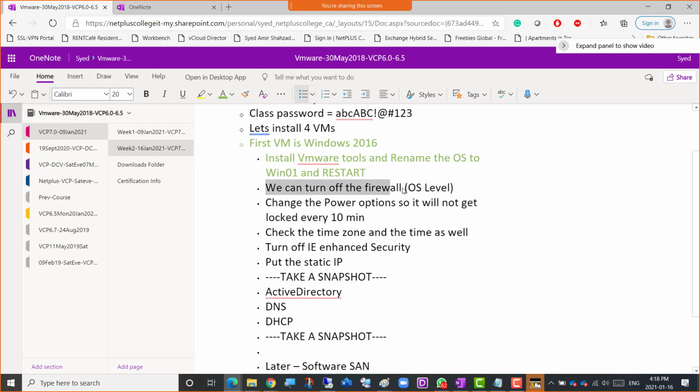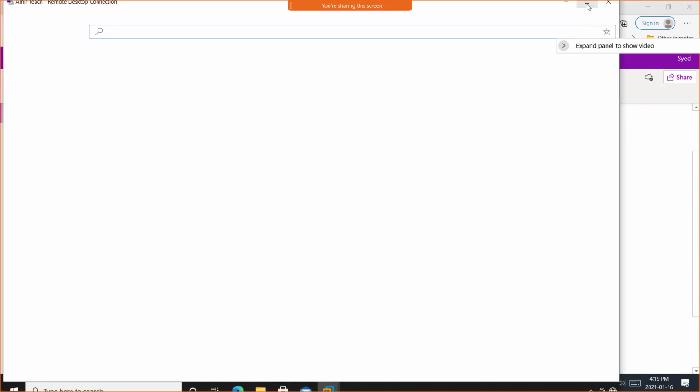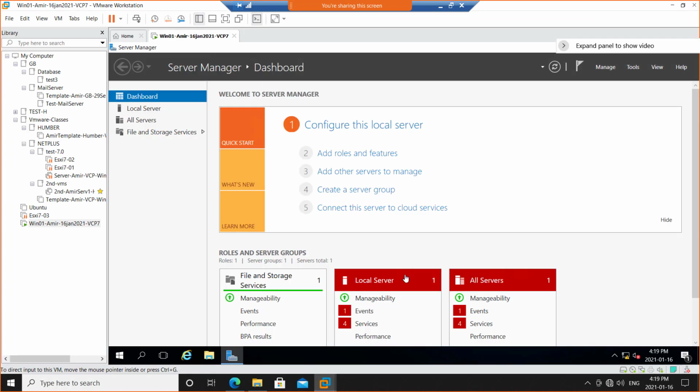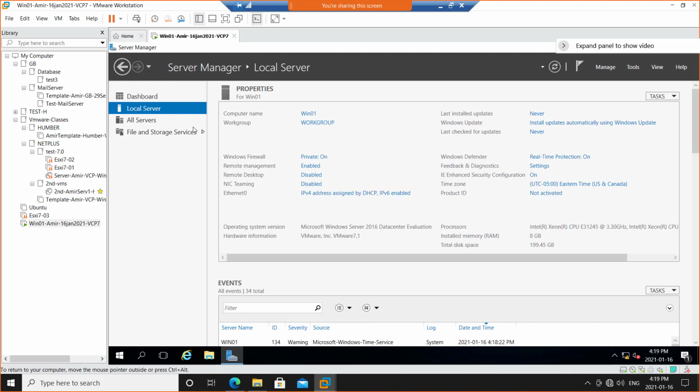So first we can turn off the firewall. I'm going to go back, Alt Tab here, and here I'll just go to the Local Server, and in the Local Server there's Windows Firewall on, right?